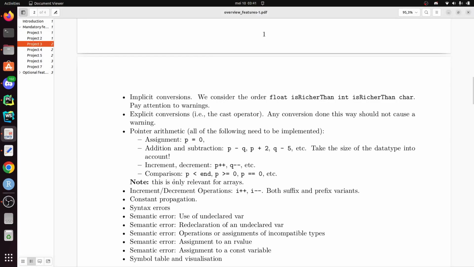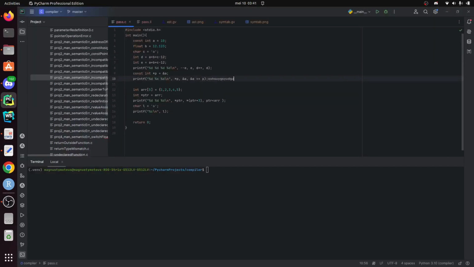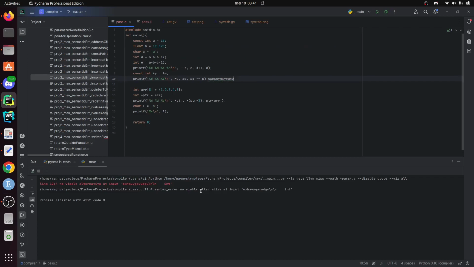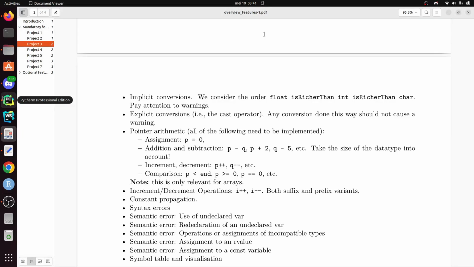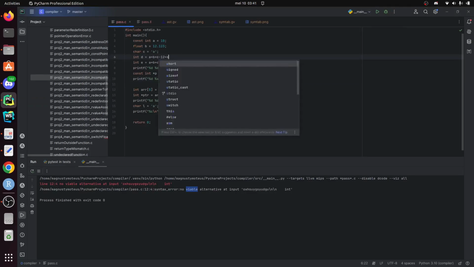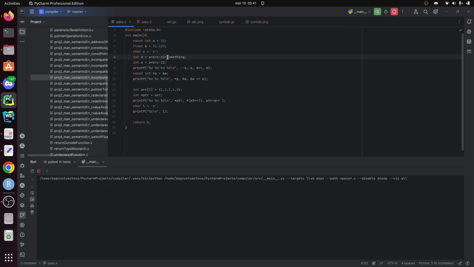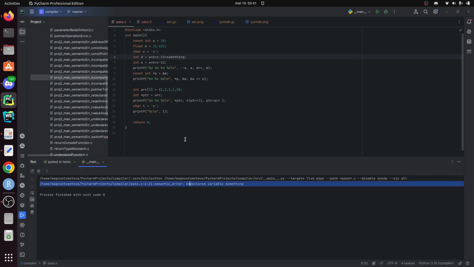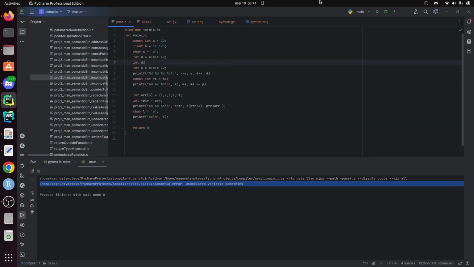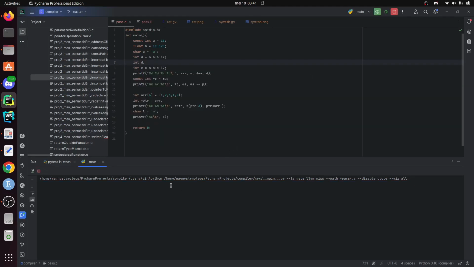Now the errors, starting with syntax error. I will just write some gibberish here, and as you can see, a syntax error is printed on the correct line. Use of undeclared variable: if I try to print something that's not declared, there will be an error. Redeclaration: let's try to redeclare d, and then redefine it. There will be a redeclaration error for d, but if there is a definition, it will be a redefinition instead of a redeclaration.